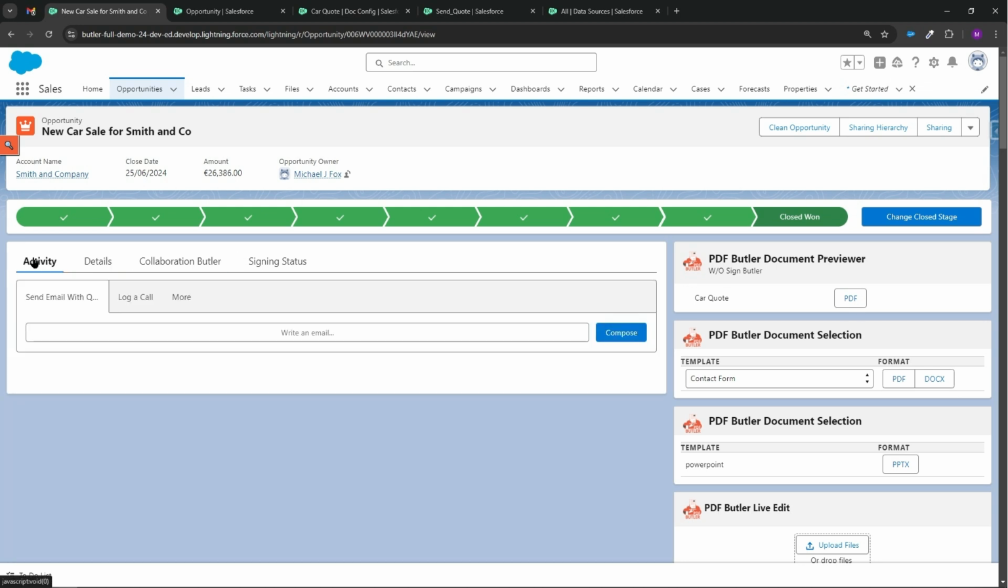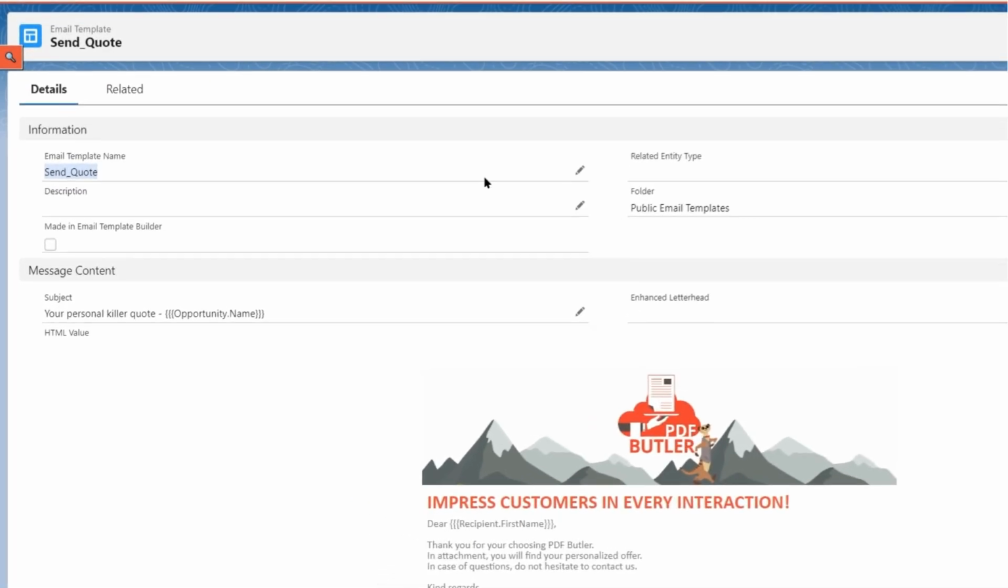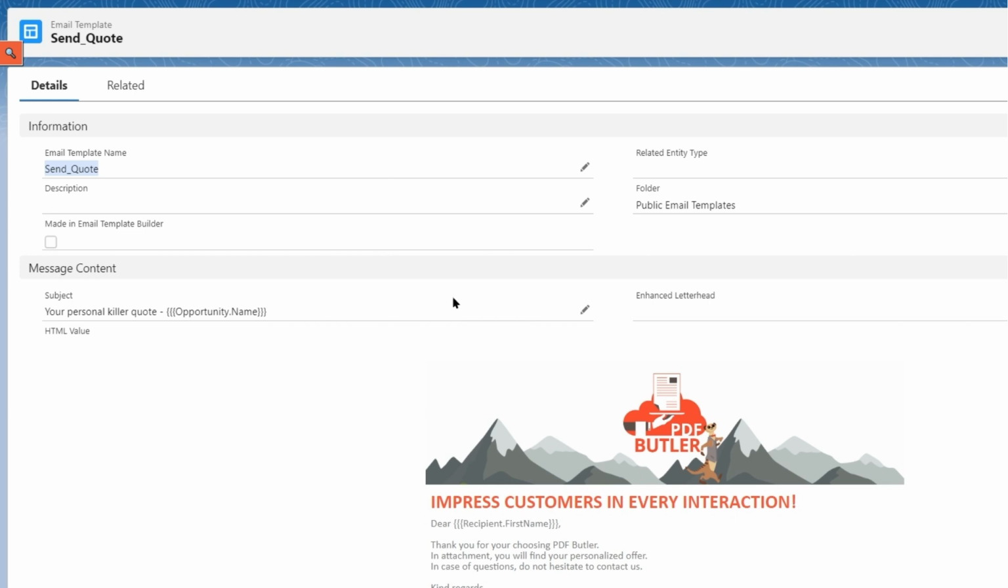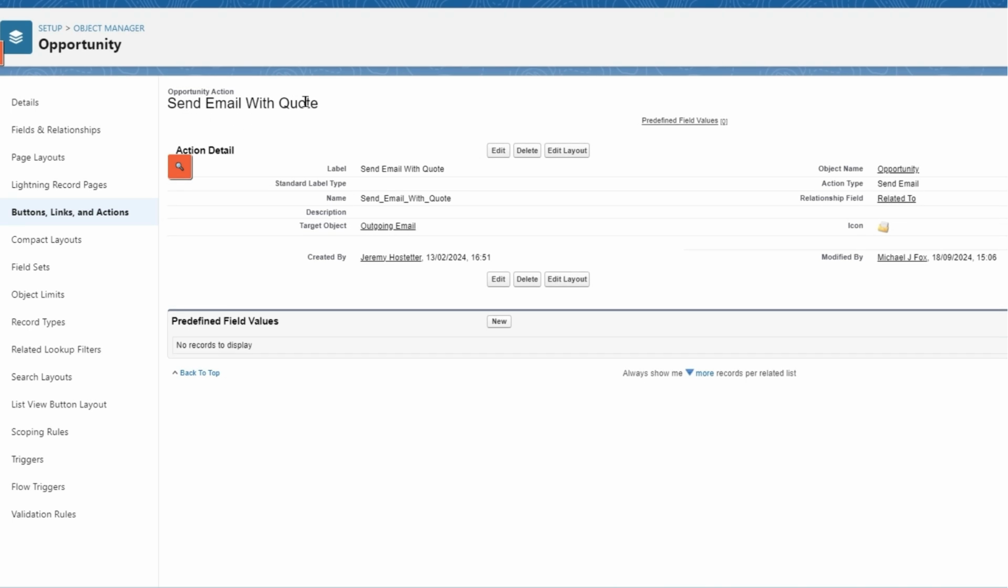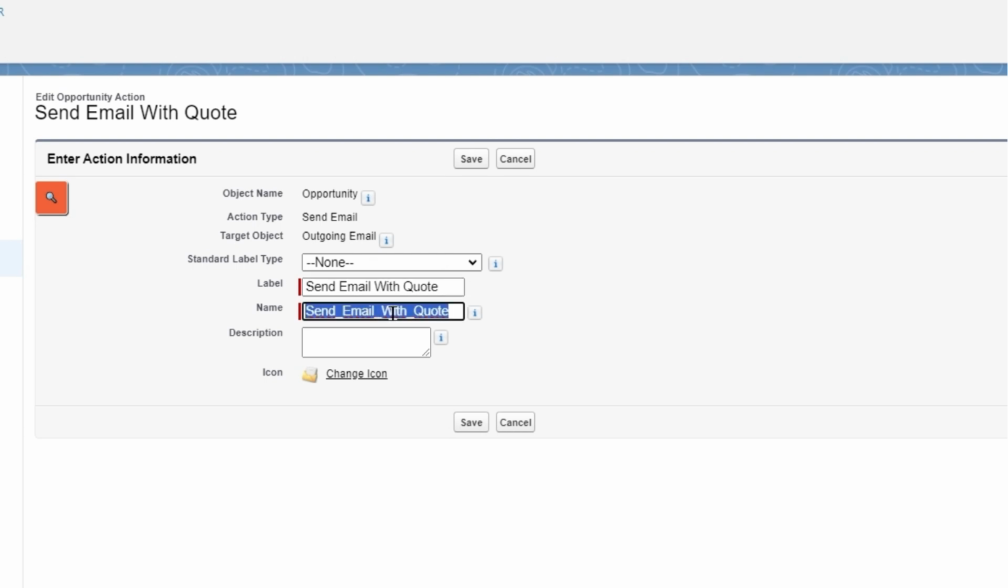So first thing we want to do, and things we need, an email template, which I've got here, called send quotes. That was the one we just saw go out there. We also need the email quick action. So if we go to this now, I've already created it. Mine is send email with quote. The action type, if I open this edit up here, is send email. The target object is outgoing email. And we're going to need the API of the quick action right at the end of this process as well. So I'll leave this page open.